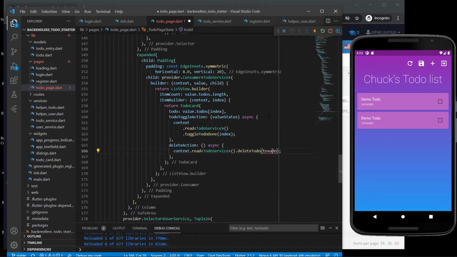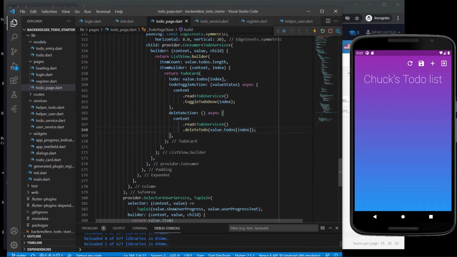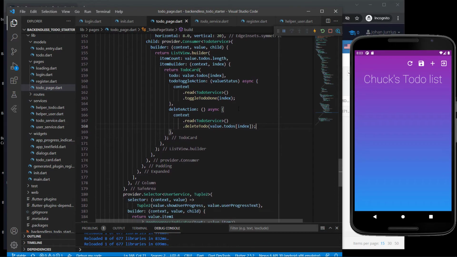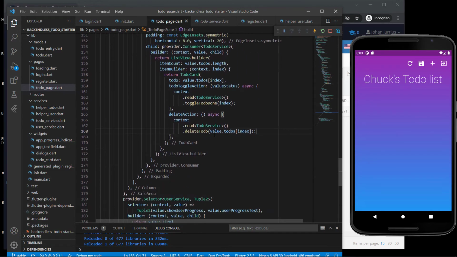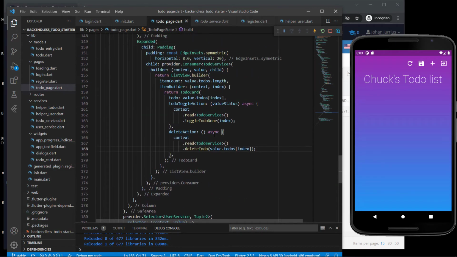So in order to do that, we're going to go to value.todos. That gets me all of the to-dos, but I want the specific one at this index and I want to delete it. Okay, and that takes care of this whole thing. And you can see as soon as I save, Chuck's to-do list is empty. Right, so far so good. Seems like everything is working so far. So when we swipe or we click on the check mark, we will toggle the to-do to done, and the delete action will be deleting the to-do. That's when you swipe it and you click on the delete.